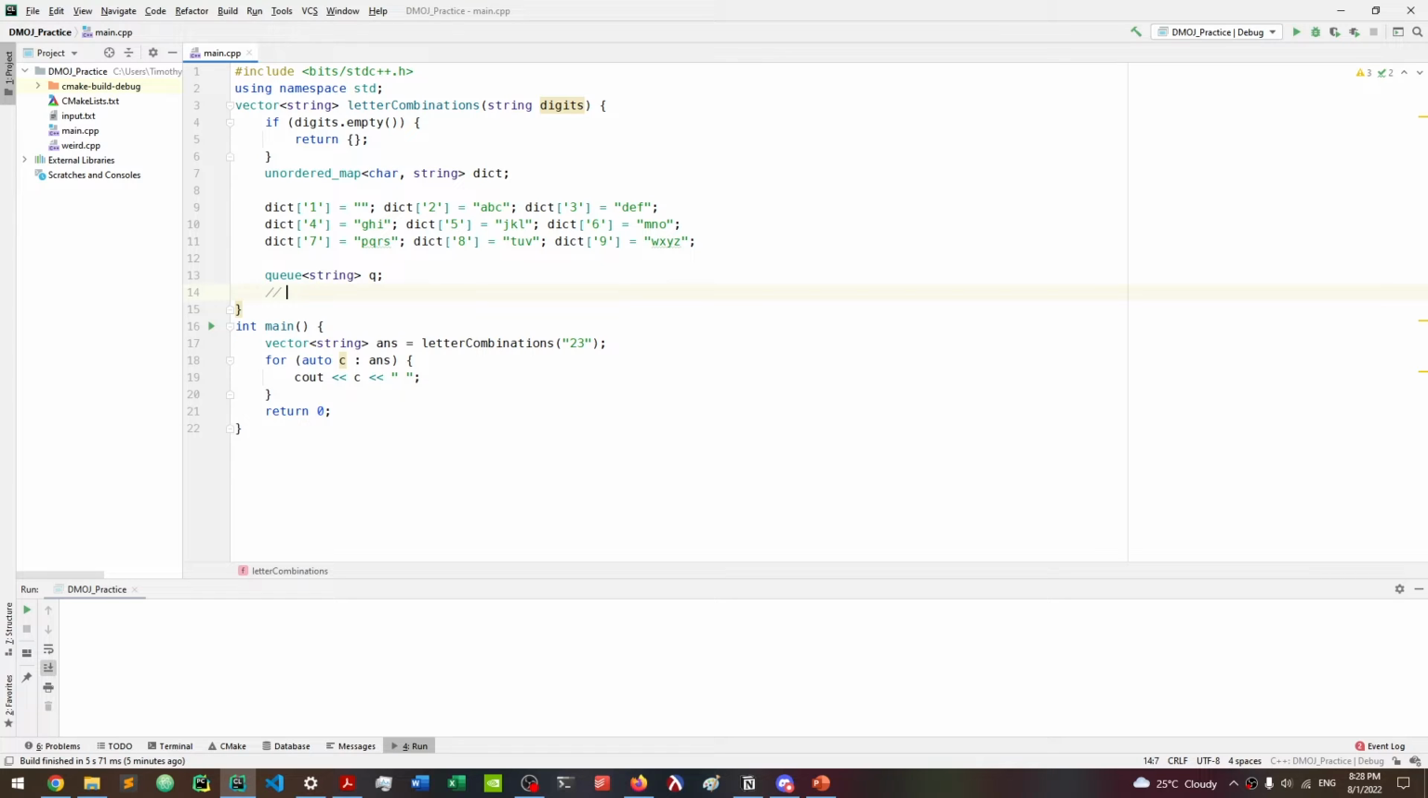So for example, if I have ABC, and I see, for example, a 2. If I see another 2, this is going to become 3 more strings. This is going to become ABCA, it's going to become ABCB, and ABCC. Then from there, each one of those is going to be mapped again.